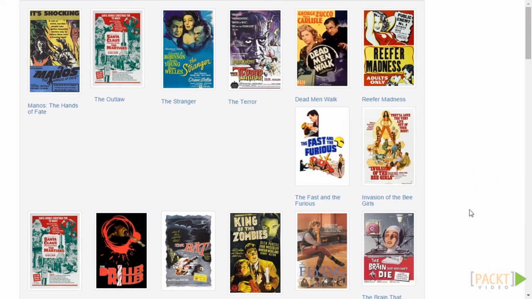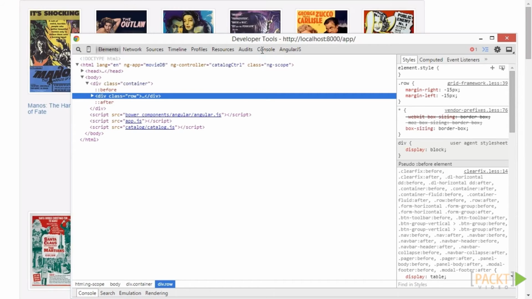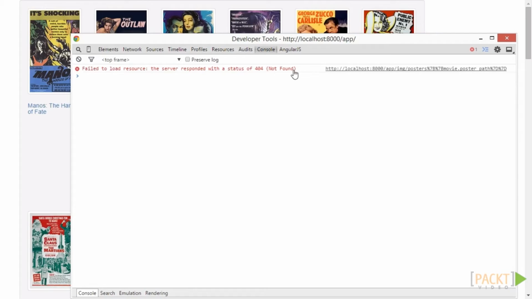Let's take a look at the console. If you look at the JavaScript console, you're going to notice an error indicating that the application failed to load the resource, specifically an image called img/posters and a lot of other stuff. This error is caused because when Angular first loads the page, it loads the templates first, and then it processes the directives. When the templates are loaded, the browser thinks this expression is a real link, so it tries to load the image, and only afterwards AngularJS replaces the expression with the real link.